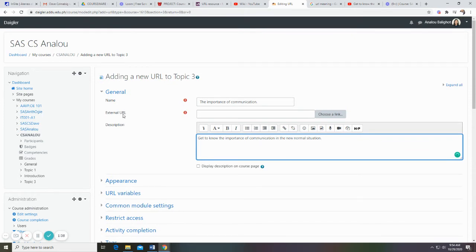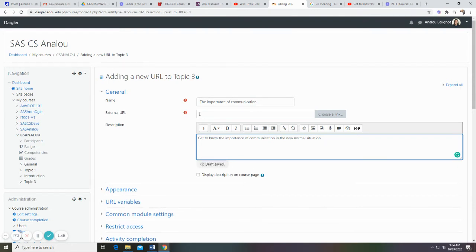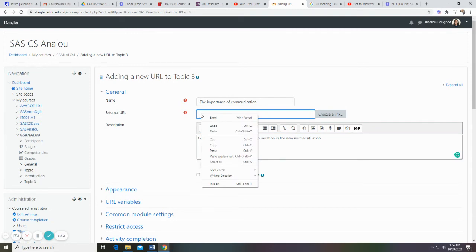In the external URL box, we actually paste or type the name of the URL or web address or the link to the website or uploaded files. For example, I will paste here the link.